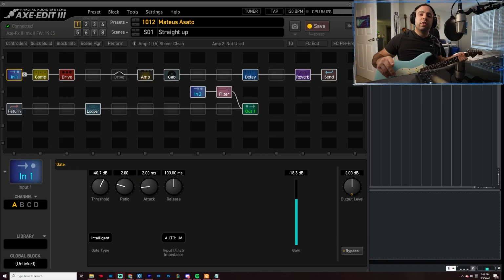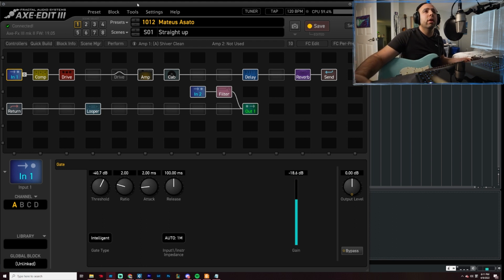This is just me playing right through the AX Effects here. You can see it right on the screen. That's what it sounds like with just the effects that I have on it. Sounds pretty good.